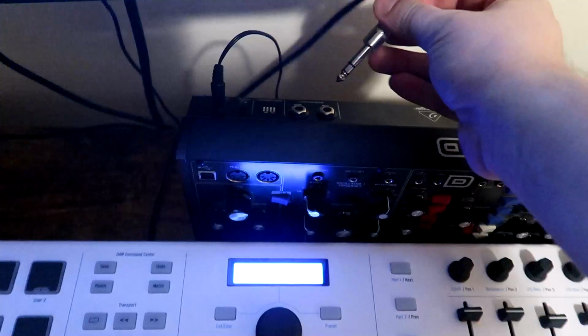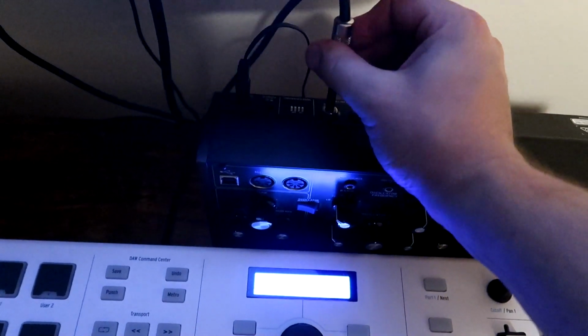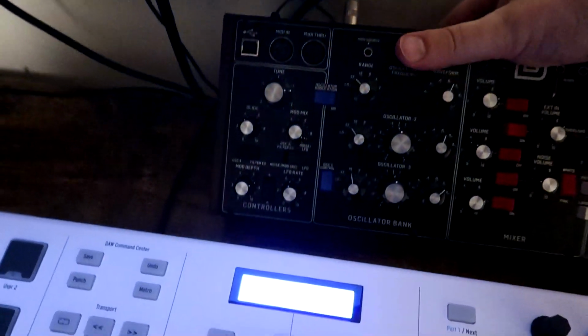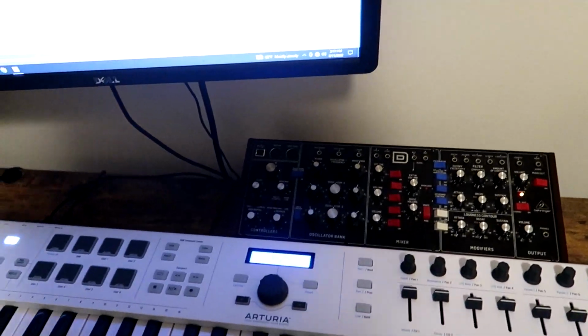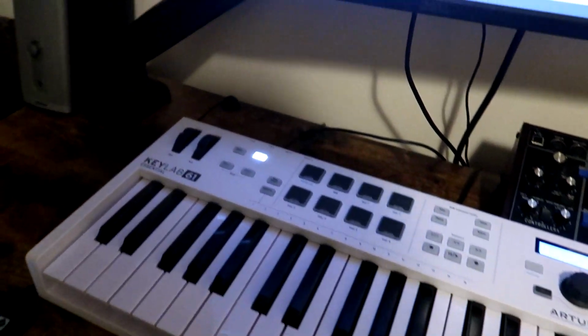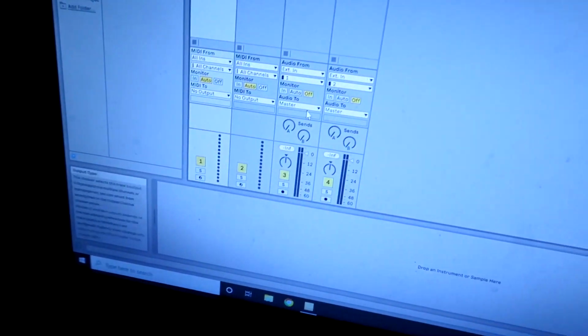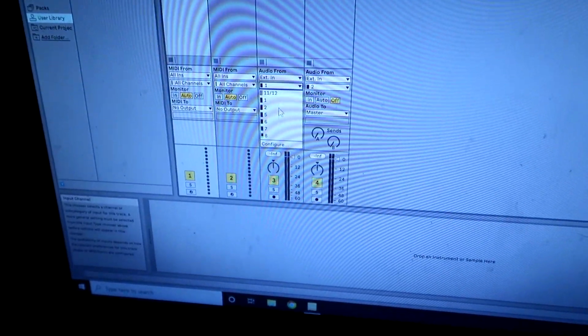Just let that free fall down behind there, and in it will go to the back of the Model D, just like that. So now, let's see here, we're on line 7, so let's make sure this works. So we'll go to an audio track here in Ableton. We will go to line 7.